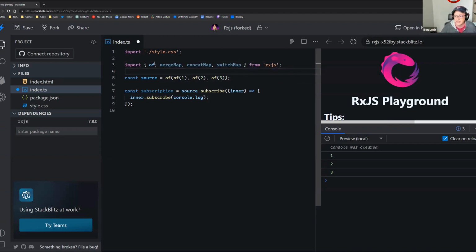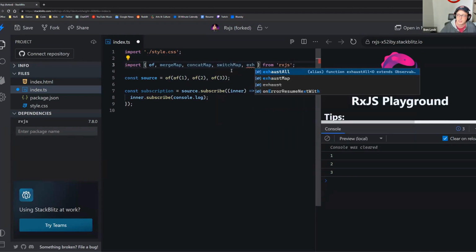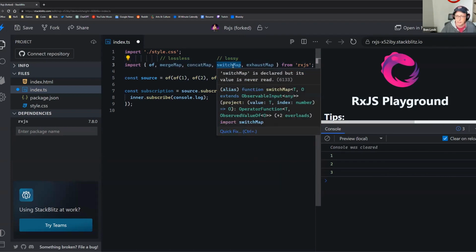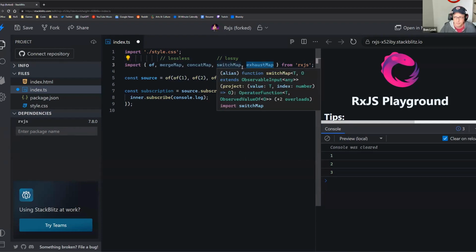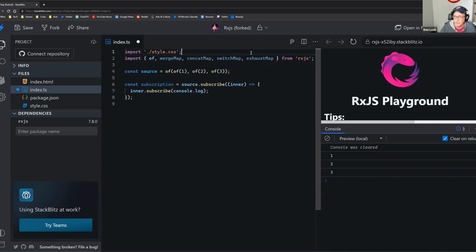So this one's lossless, this one's lossless, this one is lossy, and then we have one more called exhaustMap. The strategy of exhaust is, hey, you gave me one, I'm going to ignore everything else until that one is done. Once that one's done, then I'll allow another one to start. So that one's lossy as well. Conceptually, these are lossless, and over here would be lossy, right? With these ones you're not going to lose any values. This one ensures order. This one keeps the order, but you could lose values. This one you could lose values. Order sort of maintained, but not really. Well, this one's the only one that doesn't maintain order because it will allow them to interleave as they're arriving. But all right, these are all our strategies.